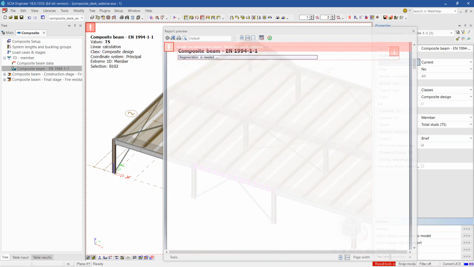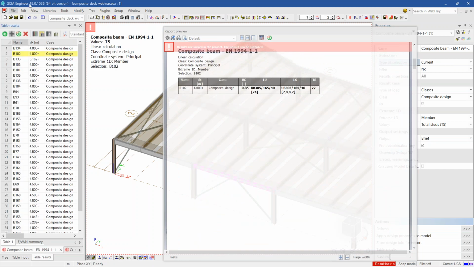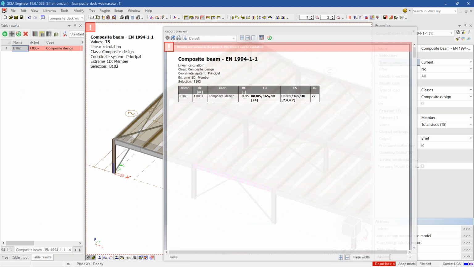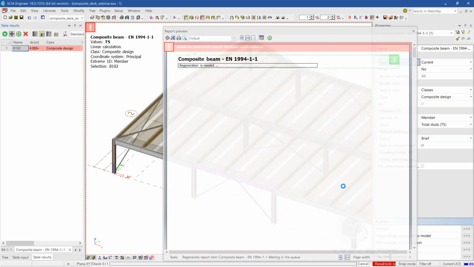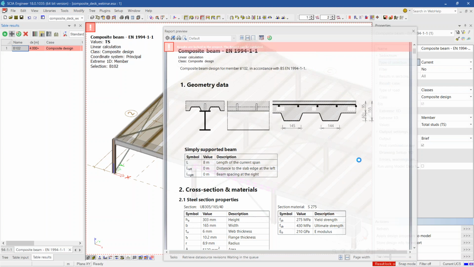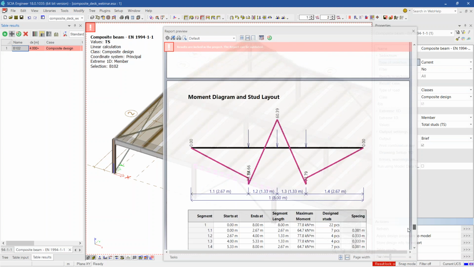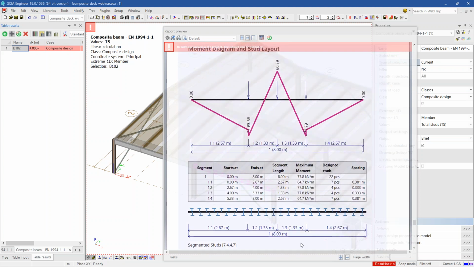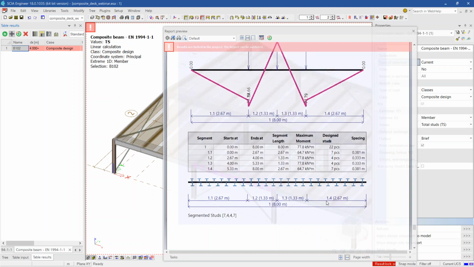And then we will show, I like to use table results for this. I will show you that in this case, it will provide studs only for the positive moment, and it will give you a more meaningful design. So here I don't have the 50-something studs that were needed.